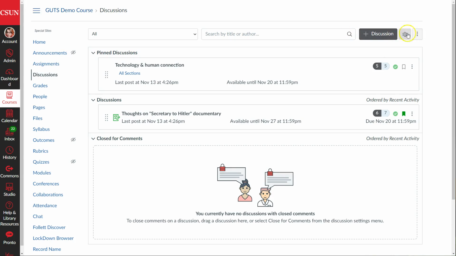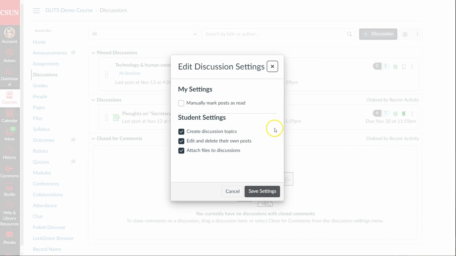So where are these settings? They are to the right of the plus discussion button. When we click this gear icon, these settings will show up. These are the default settings. I have not changed them. So these are my settings, which are something the students have access to as well, that they can actually mark the posts as read themselves, so they can mark it to themselves that I've already looked at this. I don't have to look at it again. That is an option they have.